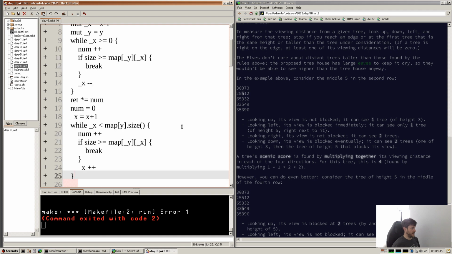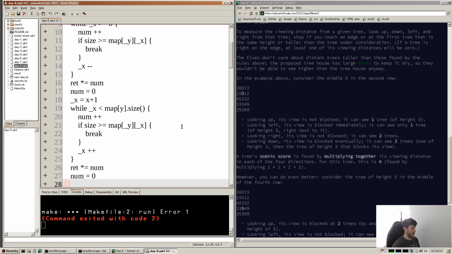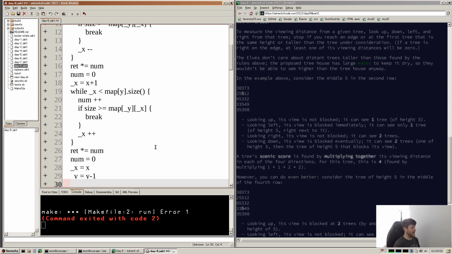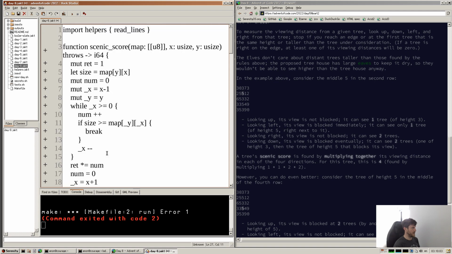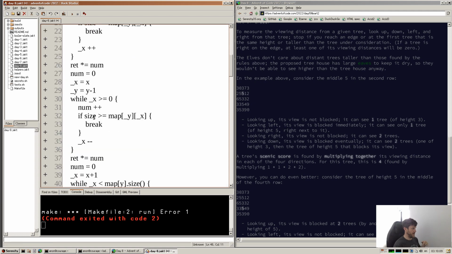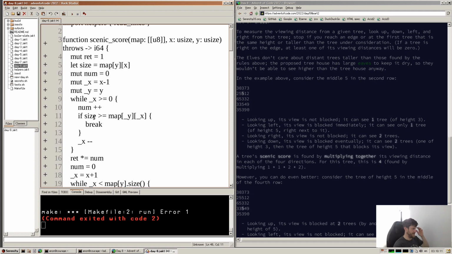And at the end we will ret times equal num, and we'll set num back to 0, and at this point we'll set x to x and y to y minus 1, and then I think we can just kind of copy these loops. It's quite verbose having quite large loops like that.